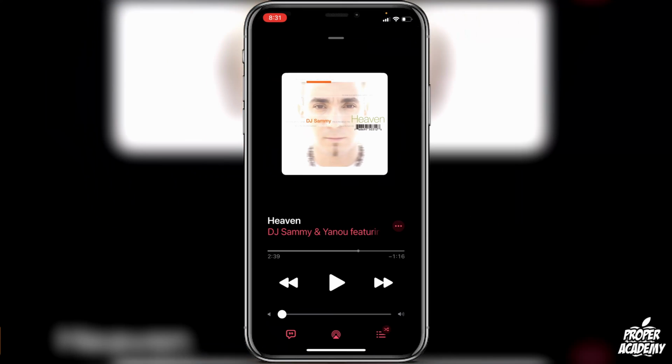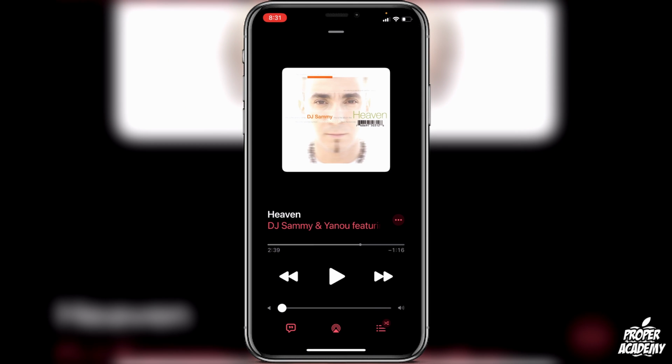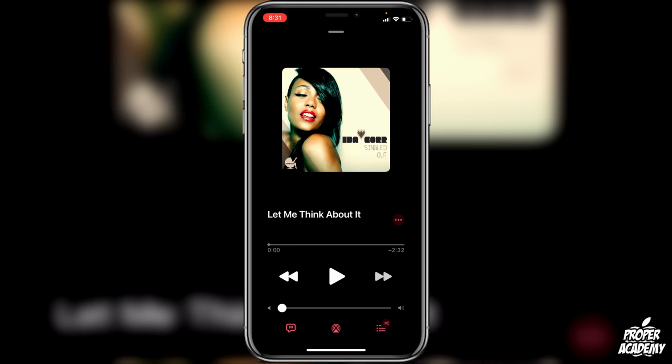Obviously, the normal music app, if you use Apple Music, I have dark mode on, so my background is currently black. But if you have the normal light mode on, it'll be white. And basically for every single song, it's just the same boring black background.